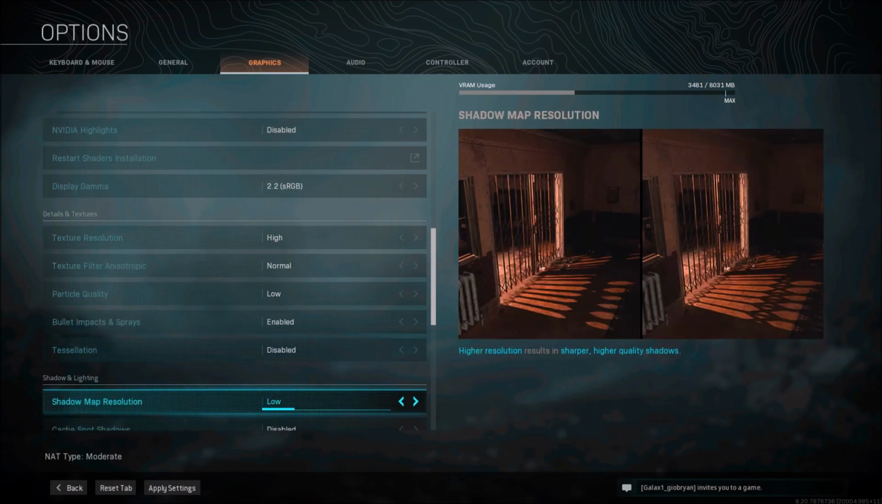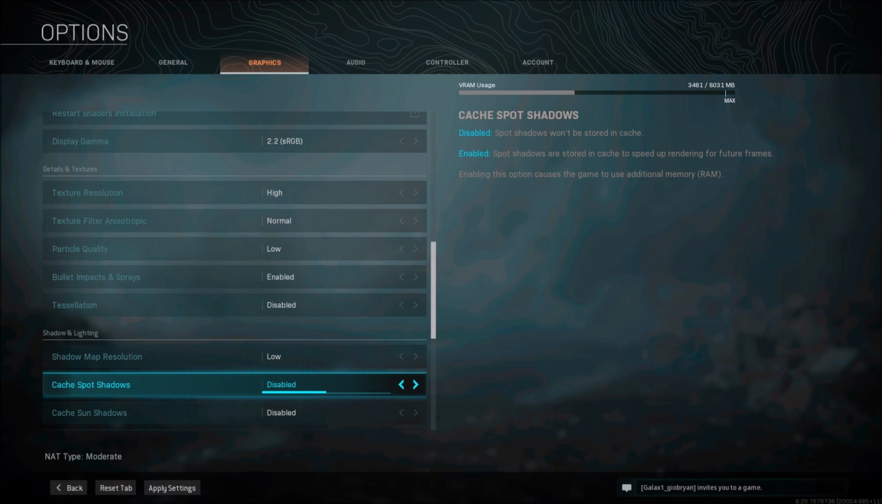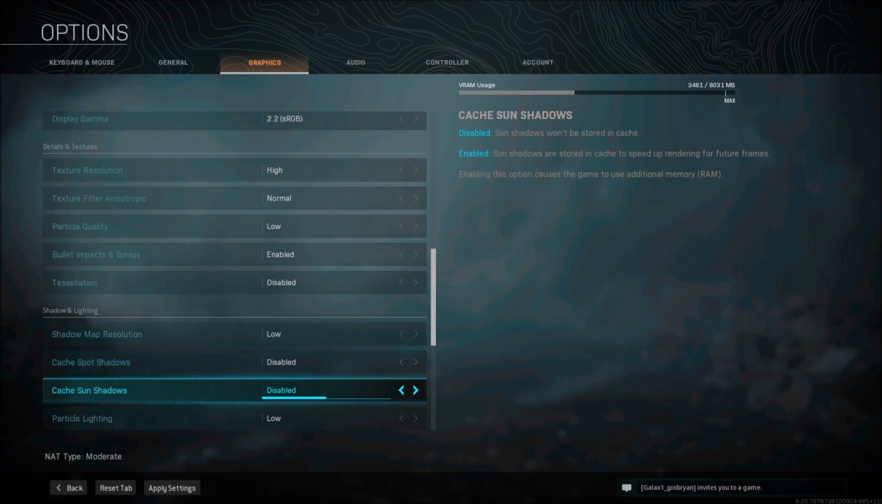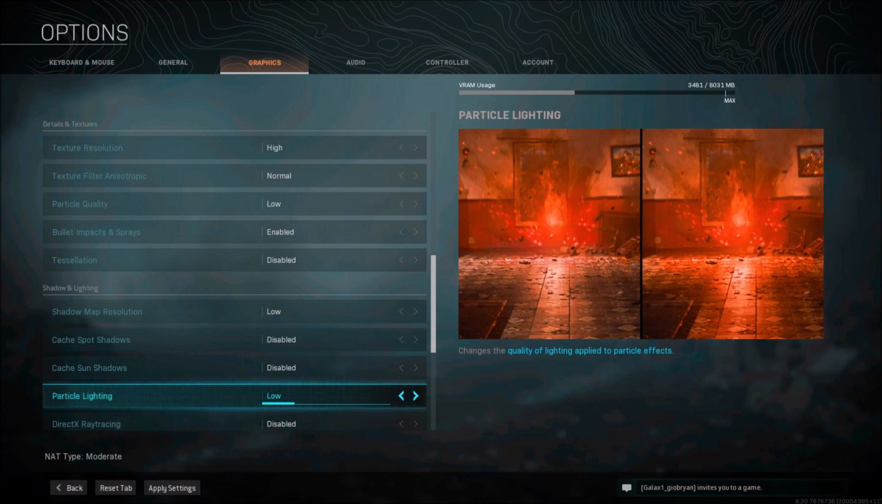Shadow map resolution. You do not want shadows, okay? I wish you could turn off the shadows. I think you could, and which I think I did, but put it at low in case you can't disable it. Next up, cache spot shadows. Disable it. You want this at low.